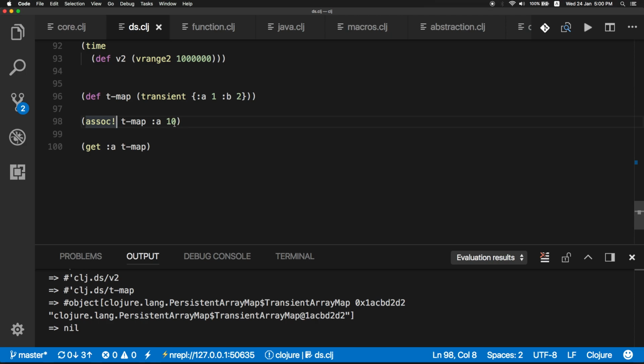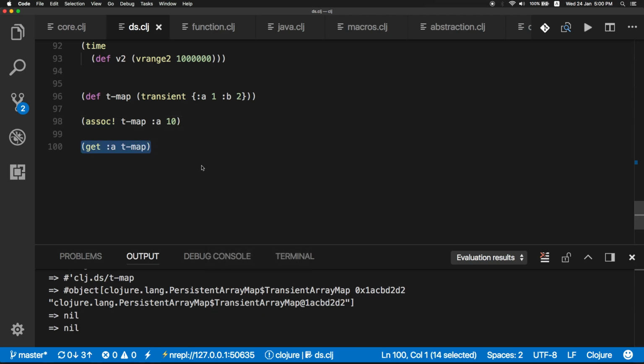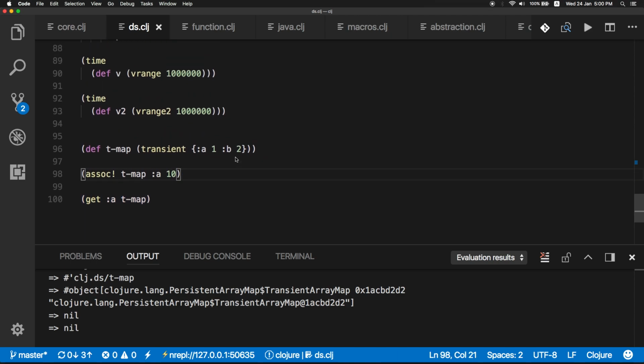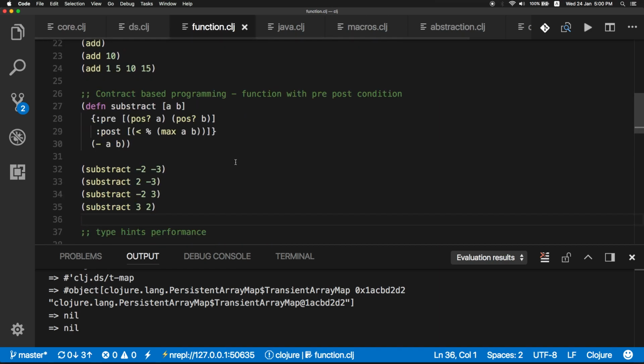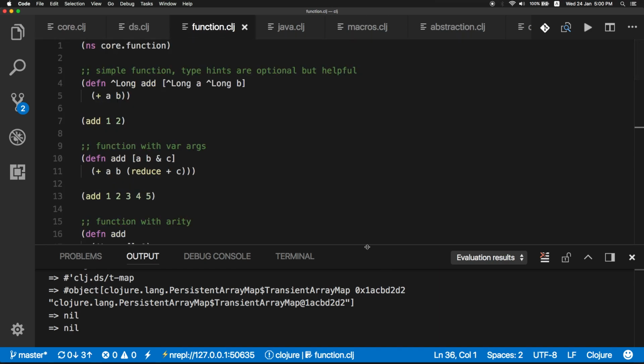Okay. The transient doesn't show the value, but this is the assoc-ing of it. Okay. Any questions until now? Just jump to this, this is fairly simple.